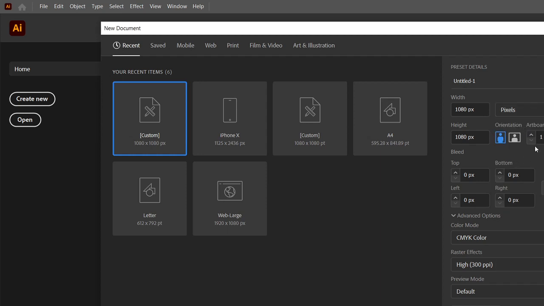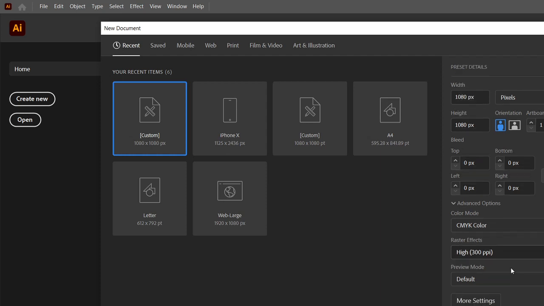The second thing is the artboard. How many artboards do you need in the project? 1, 2. For the beginning we'll just go for one only. The third thing is the color mode. There are generally two types of color mode in Illustrator. RGB stands for red, green, blue, and CMYK color is also available. And the last is raster effects.